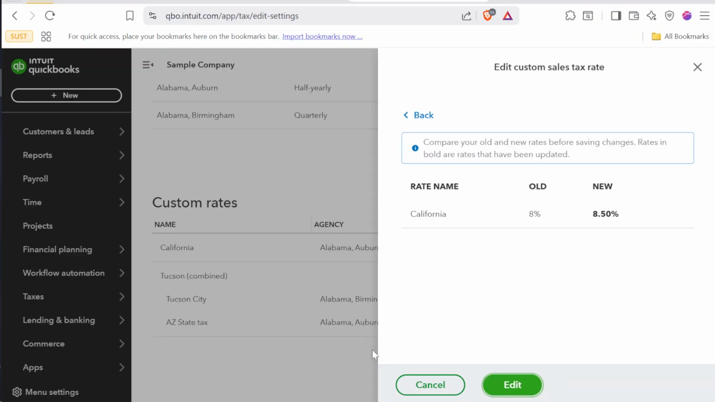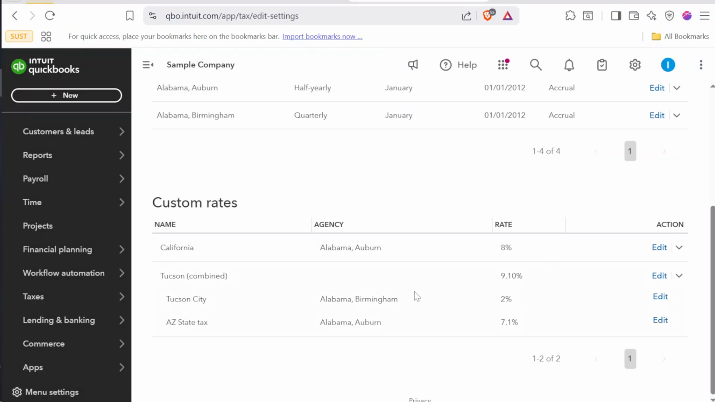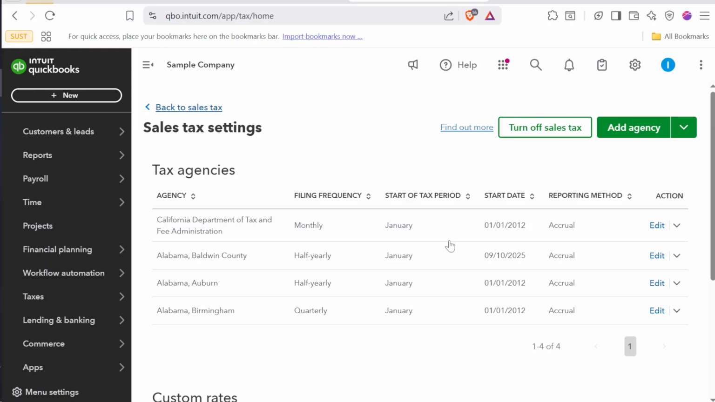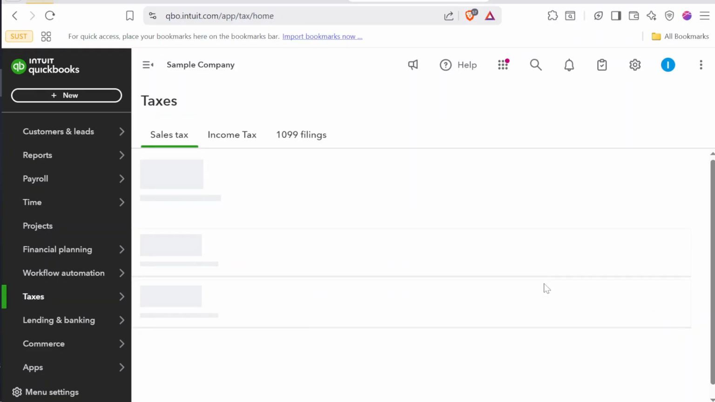And that's it. You've successfully adjusted your sales tax settings in QuickBooks Online. With these changes in place, you'll be able to manage your taxes more smoothly and keep your records accurate.